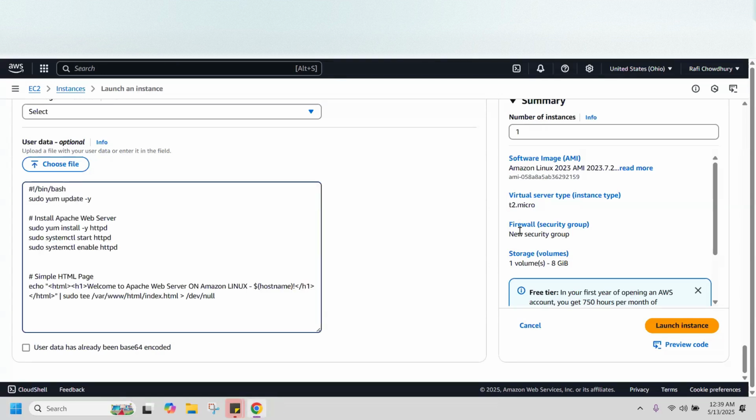This step will actually install an HTTP server for you, and it will enable the HTTPD server, basically the Apache web server. And the last line you see, the simple HTML page, will create an HTML file for you and deploy the website for you. Make sense? Yes. It'll basically create a basic website for me, right?